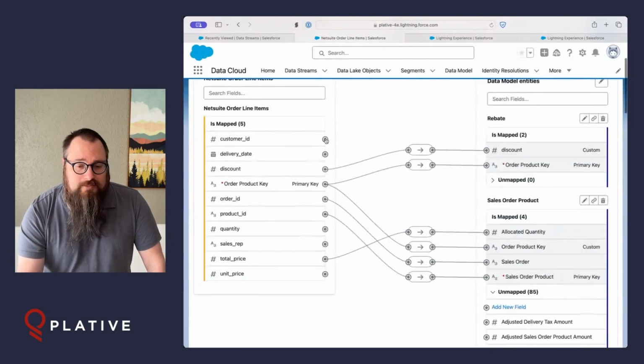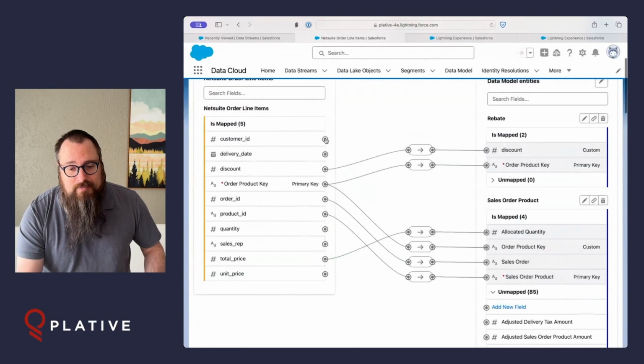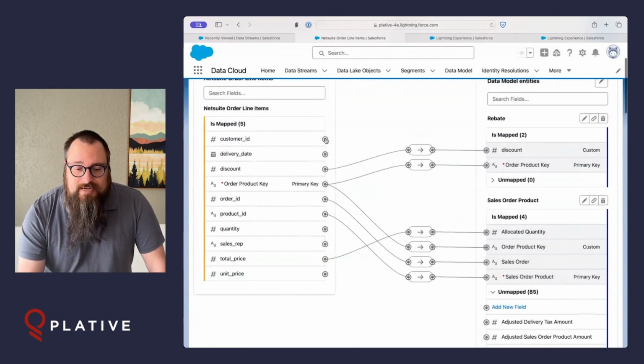This is not part of the Customer 360 data model, but remember that model is flexible, so we can add any number of objects that we like.